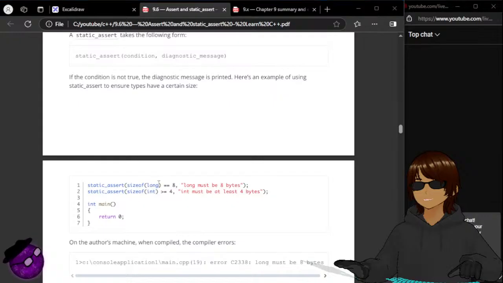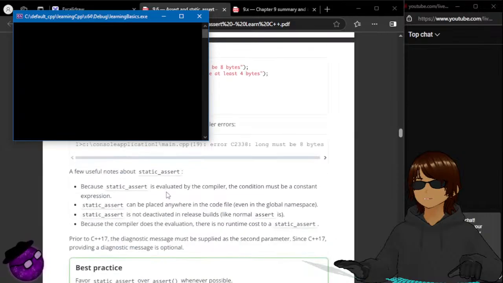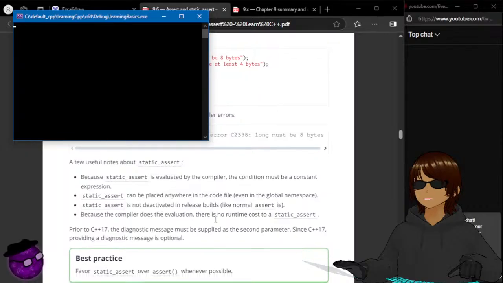So we can use it with, I think, constant expressions. static_assert(sizeof(long) == 8). sizeof(int) is greater than 4. Because static_assert is evaluated by the compiler, the condition must be a constant expression. static_assert can be placed anywhere in the code file, and static_assert is not deactivated in release builds.